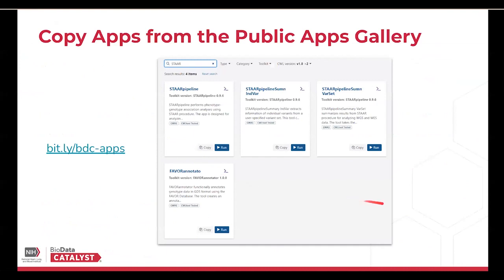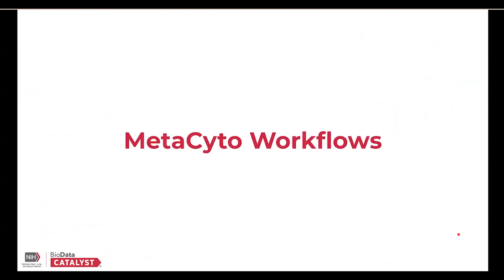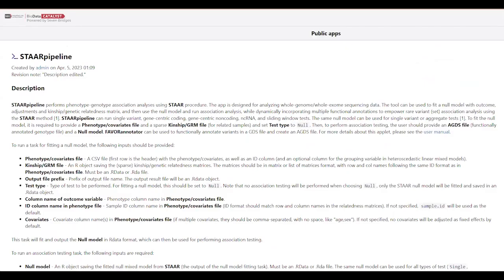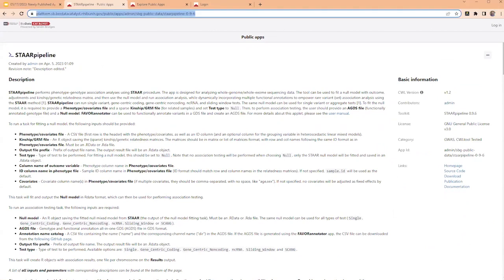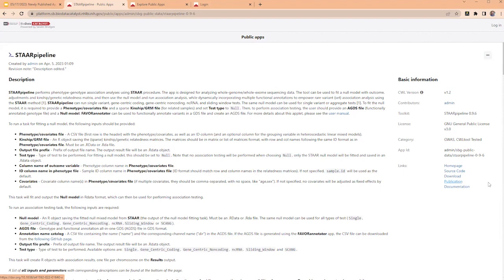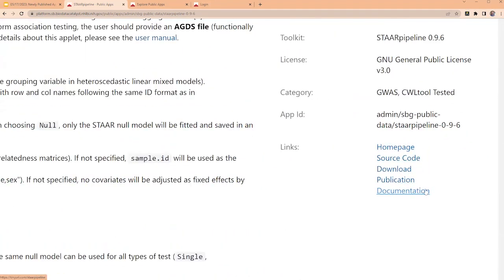Okay. Any other questions about STAAR before we move on to Metacyto? From where you have shown the documentation, can you please show it again? Sure. This one? Yeah, this one. I'll zoom out here. It's right here. I'll put it in the chat. Everyone click on that, it should open right up. No login required.